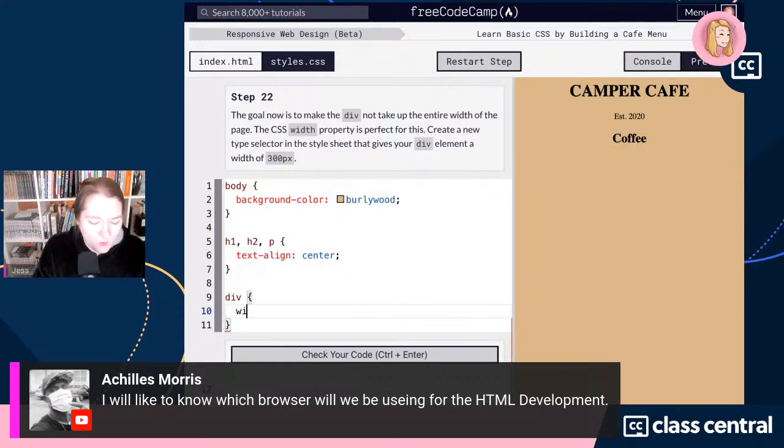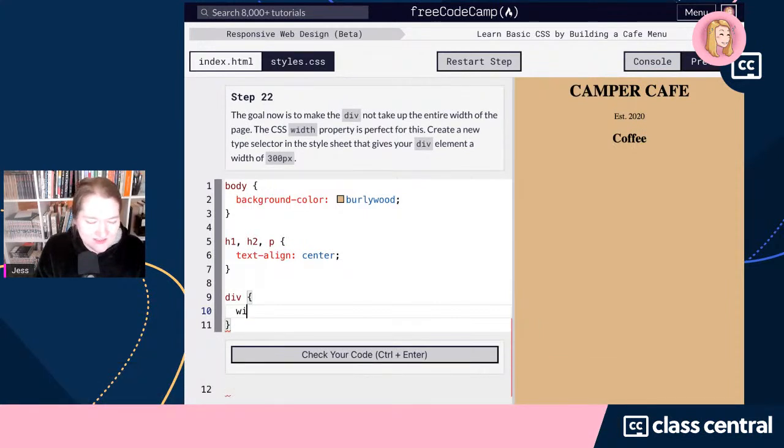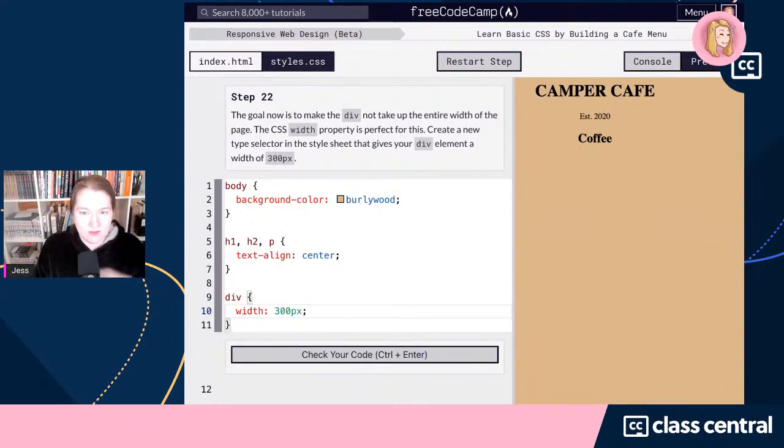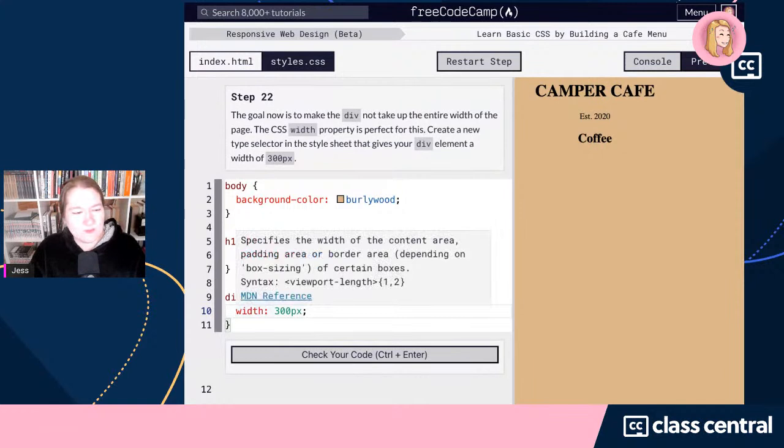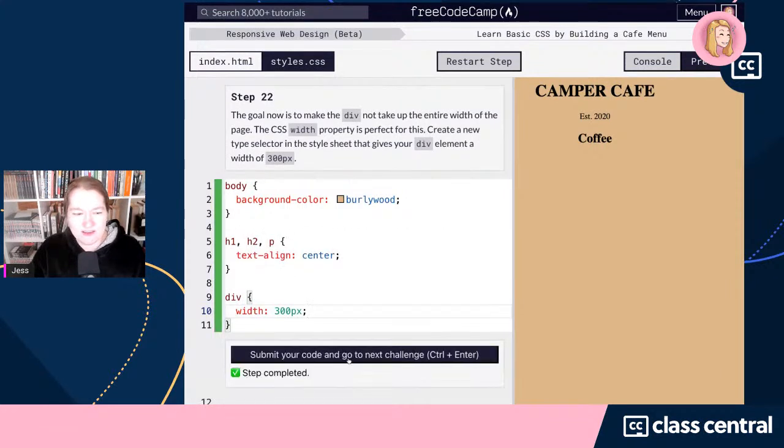The trick we're asking this puppy to do is width, and we're going to set that to 300 pixels. Oh heck, that feels a little weird, doesn't it? Let's see if that was right. That feels a little off kilter. I bet we're going to want to do a little bit more magic.